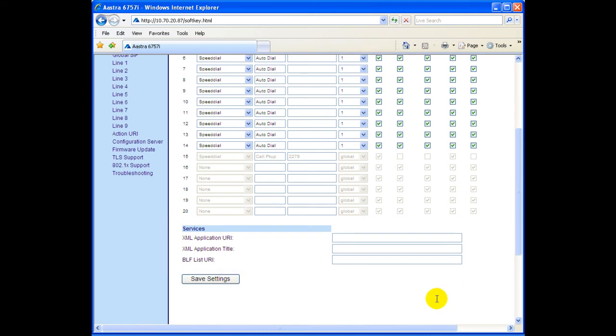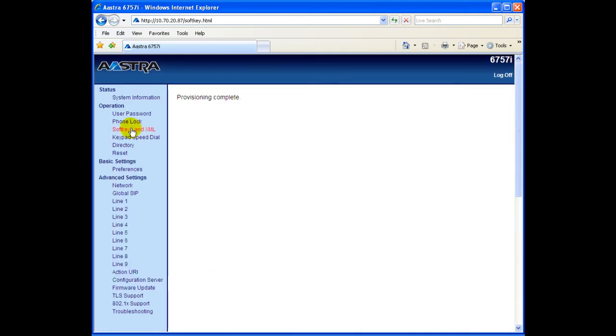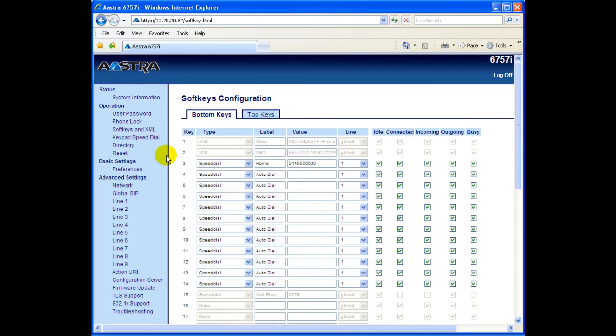And again, if you make any changes, you'll need to click on the Save Settings button on the same page where you made your changes. Now when I go back and access my soft keys menu, you'll see that my speed dial key's been updated.